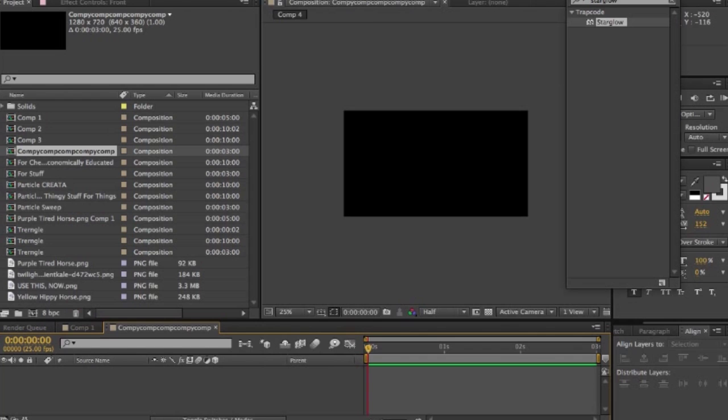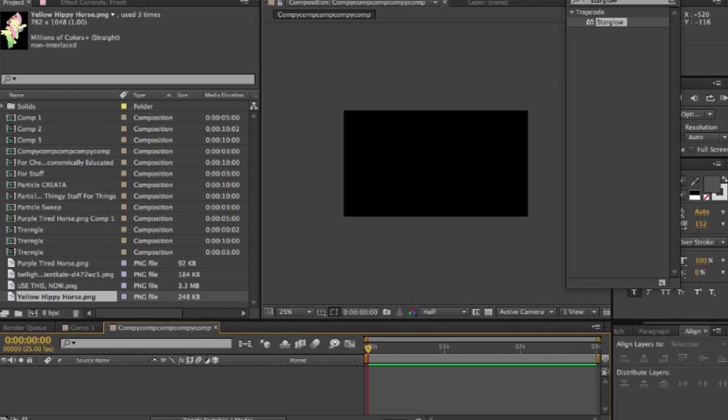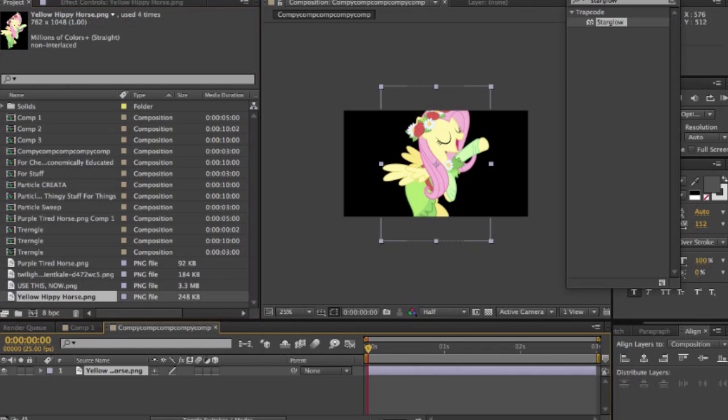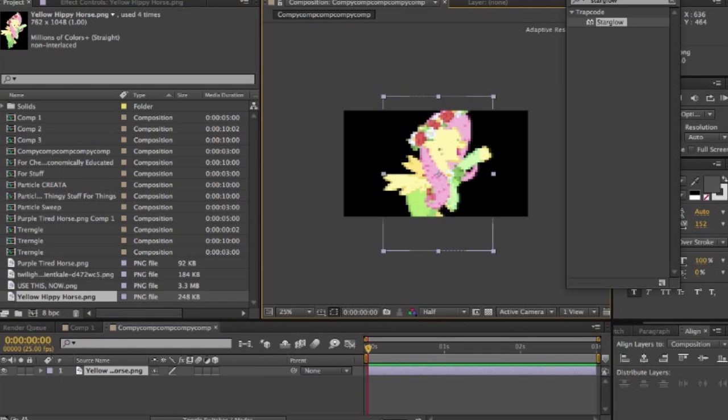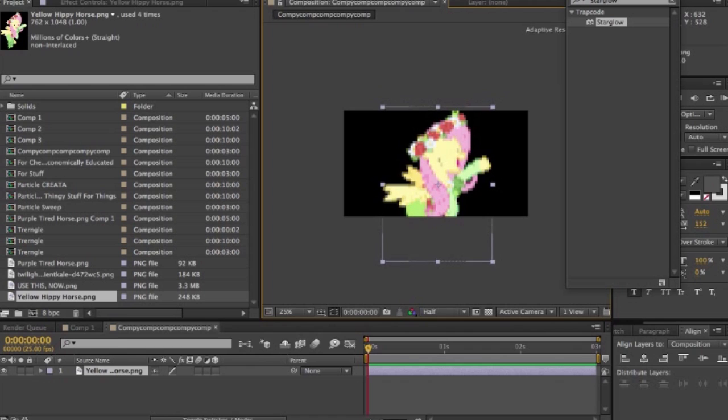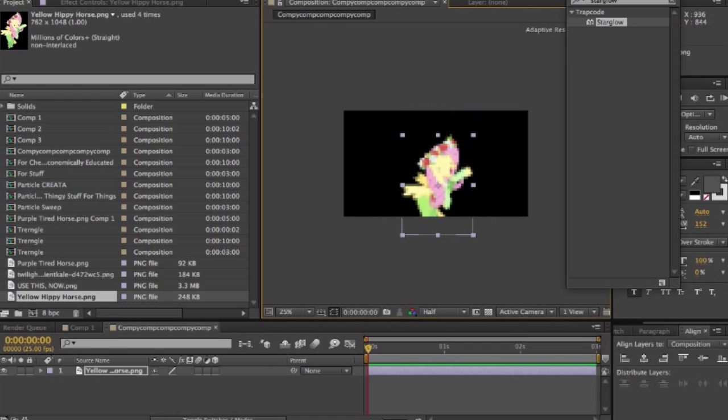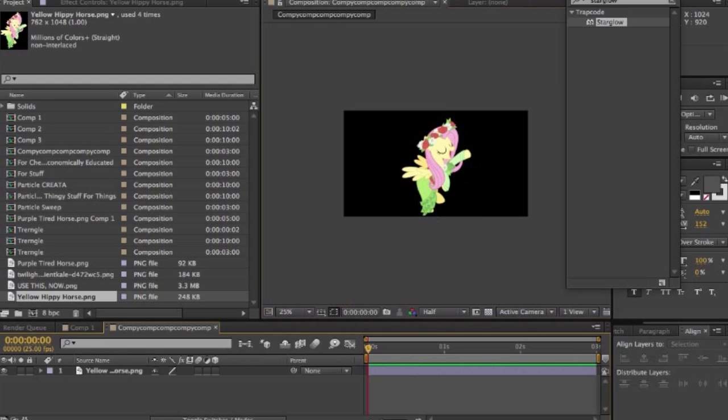Now, we need our image for which the effect is going to take place. You can also use any other type of footage. It does not have to be still. It just has to be, you know, stuff. Just has to be an image. Alright, so we got our yellow hippie horse here. Going to scale that down. And she's just singing her stupid hippie heart out. We're going to make her disappear real quick with this effect.